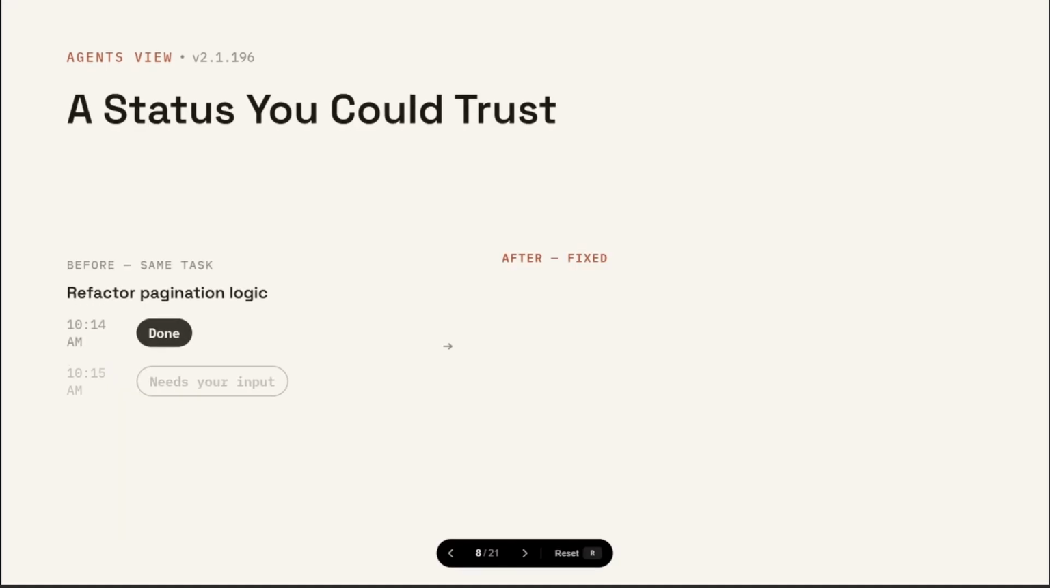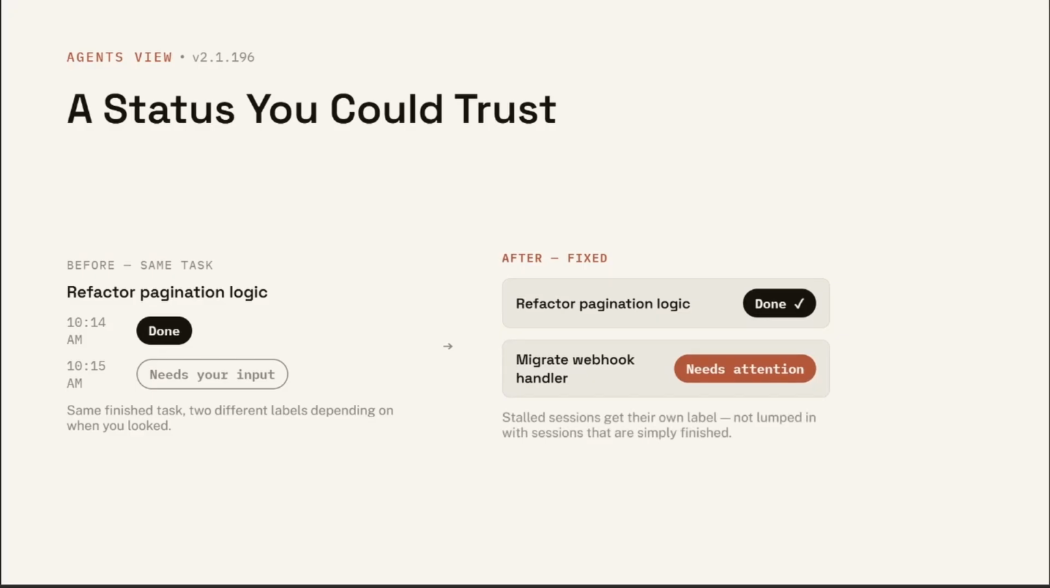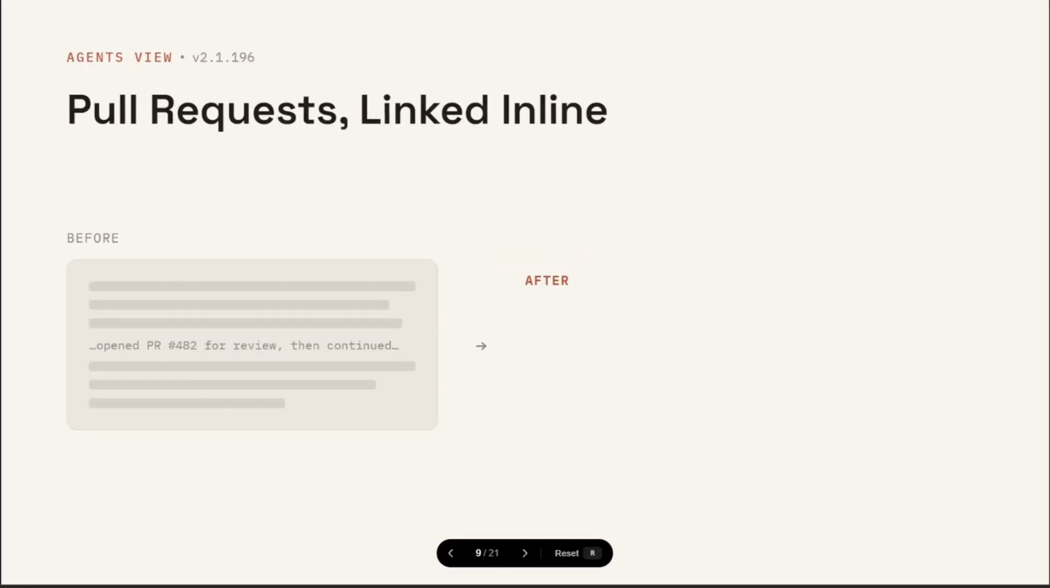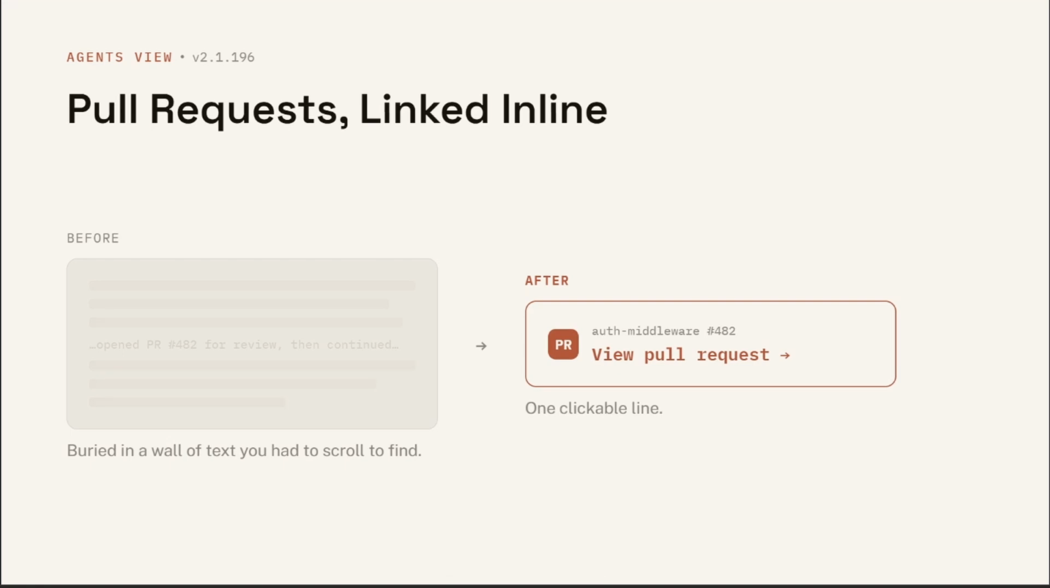The bigger agents view fix addressed something that had been quietly undermining the whole feature. Completed sessions were flipping their status between done and needs your input. The same finished task showing two different labels depending on when you looked. That's now fixed. Stalled sessions, the ones actually waiting on a human, are labeled needs attention instead of getting lumped in with sessions that are simply finished. And when a background session's result mentions a pull request, that mention is now a clickable link instead of a wall of text you had to scroll to find.